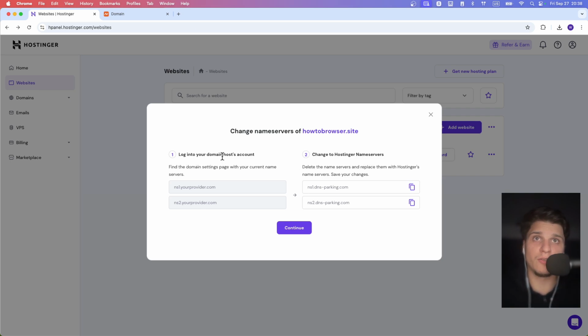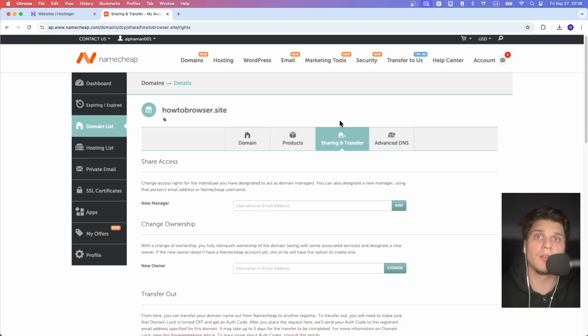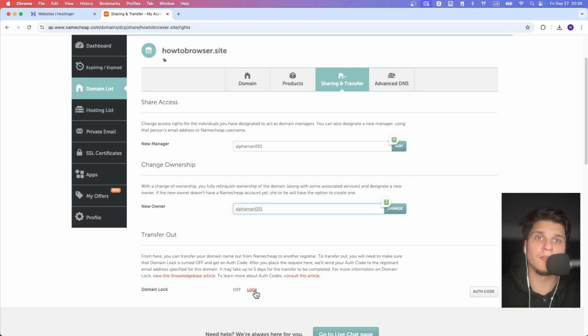So just log in to your domain's host account. Okay, so I logged in, and now you just need to copy this and paste it here into name servers. And once you paste those here, make sure you also check in sharing and transfer, right over here, that you have this unlocked.